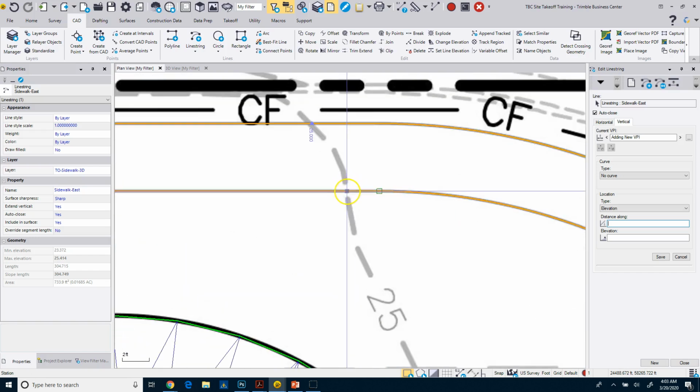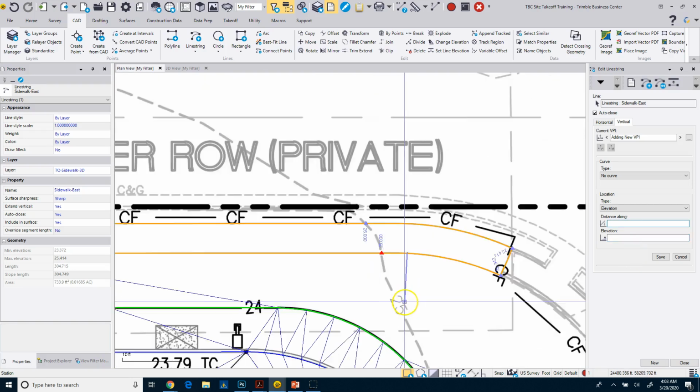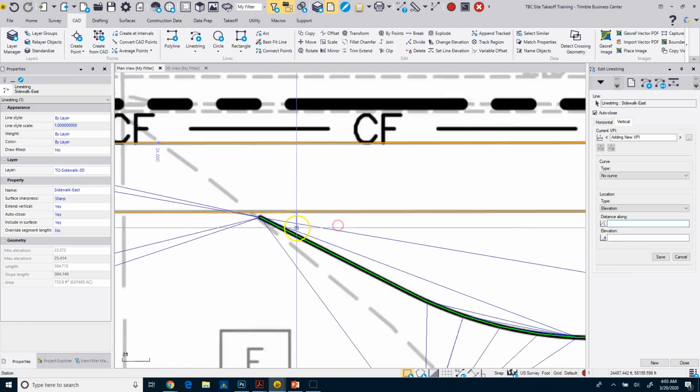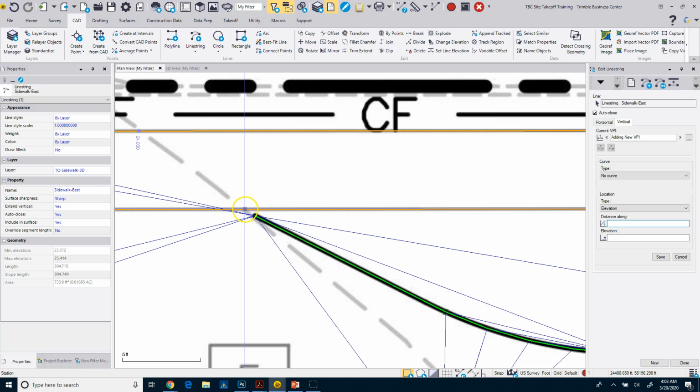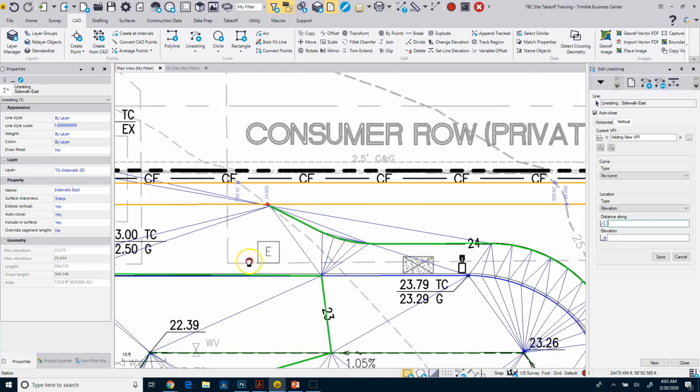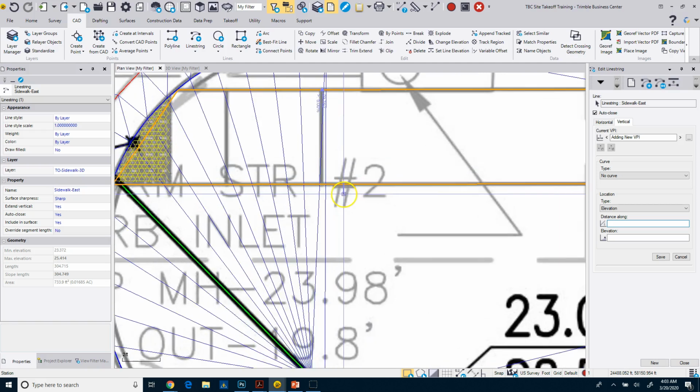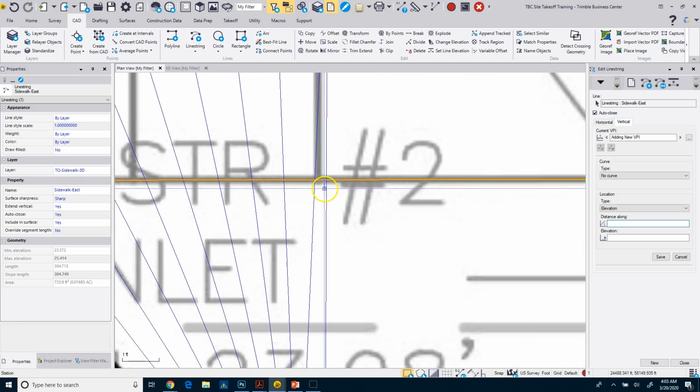So now we'll come down here and I'm going to put in a point there. That's going to be 25. And I'm going to come down here and we'll go ahead and put this one in here, which is going to be 24. And then we'll come back here and I'm going to pick this point here.